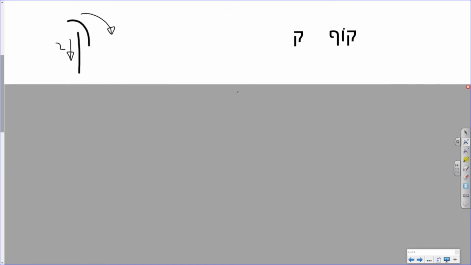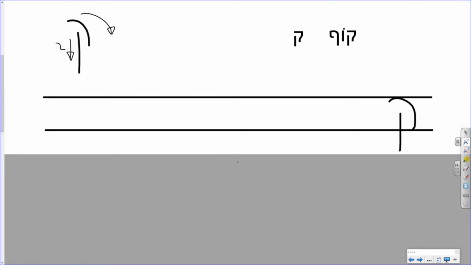The kof makes the k sound and is like a hey, but that bottom line kind of goes below the other letters, like there. So kuf, k, like that. It's like a little bit longer hey.